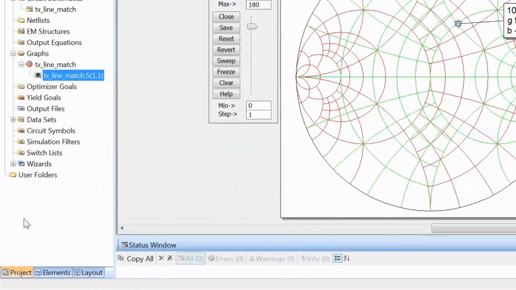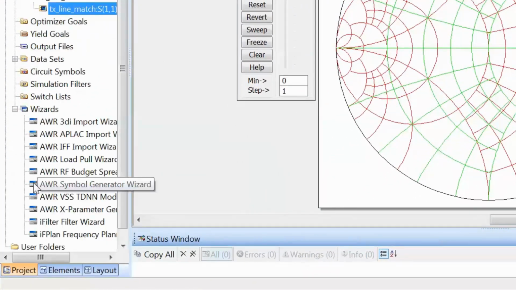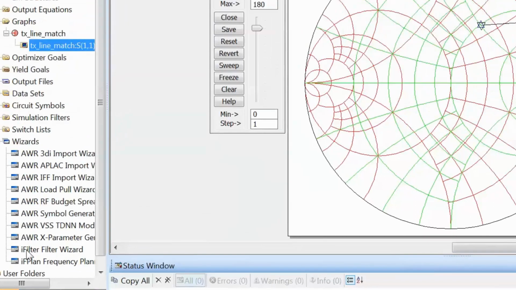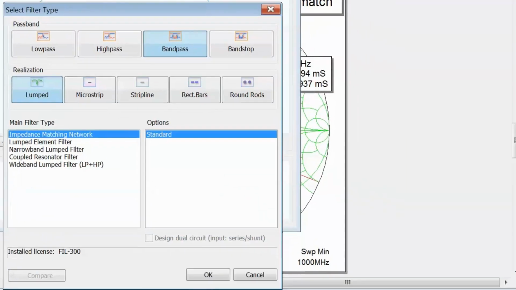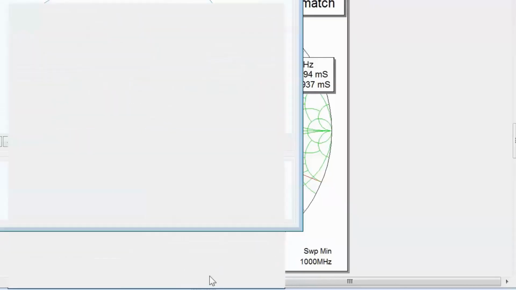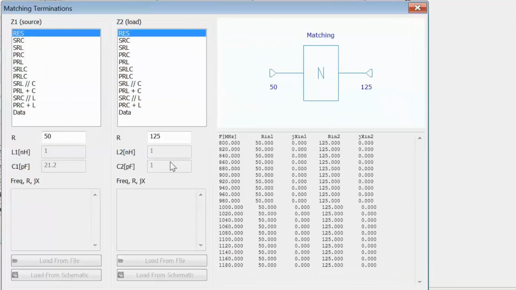Let's go to the Project tab and click on the plus next to Wizards to expand them. Then pick the iFilter Wizard and double-click on it. You can see that the usual window opens up, which allows you to select a matching network at the top. So click on Matching Network, and then select Bandpass and Impedance Matching Network. Then click on OK, and you get given the choice of your source and load impedance.